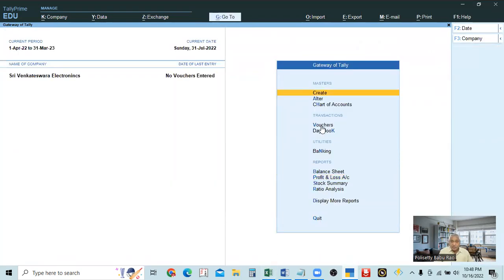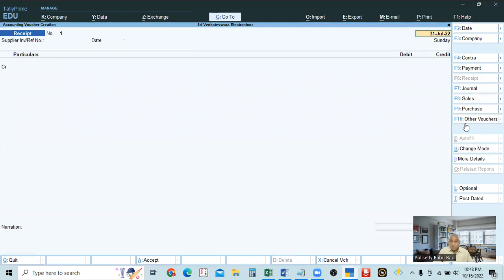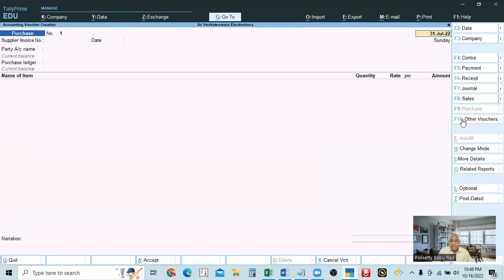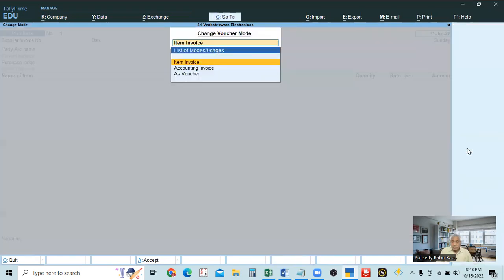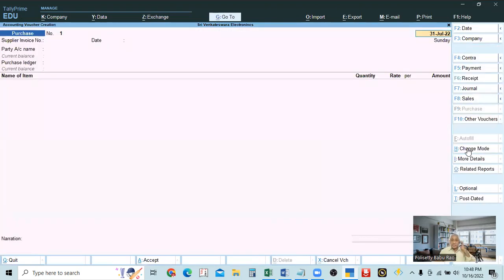Now we will go to voucher. Click V to go to voucher, then press F9 for purchases, and then go to change mode. That is on the right button, mode, Control H or change mode. Go to that and select item invoice. So here, first of all, we'll take up the problem.